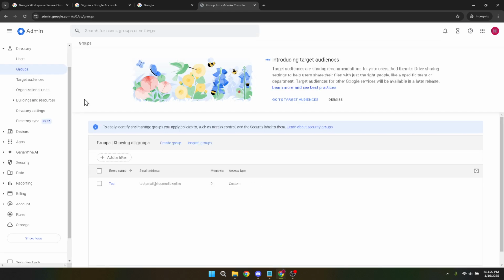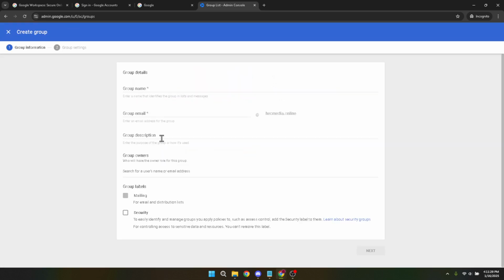Now, it's time to get creative with your group details. Start by typing in the group's name. The name should clearly reflect the group's purpose so everyone knows exactly what the group is for.